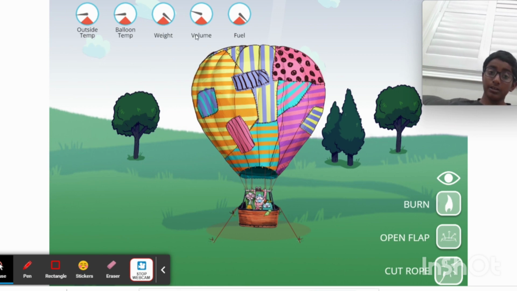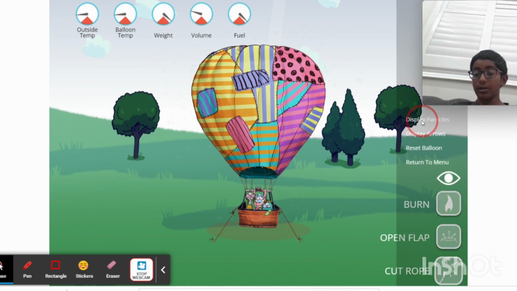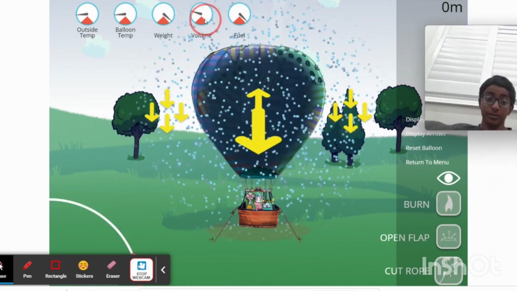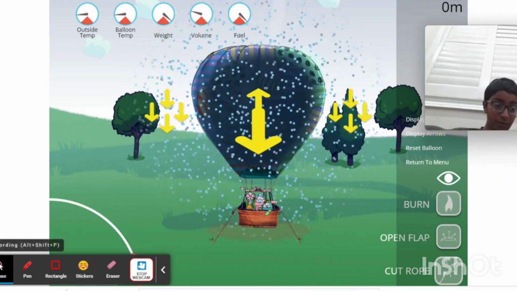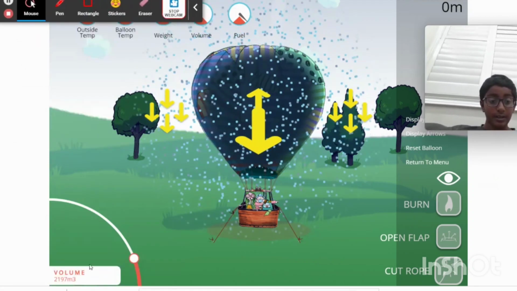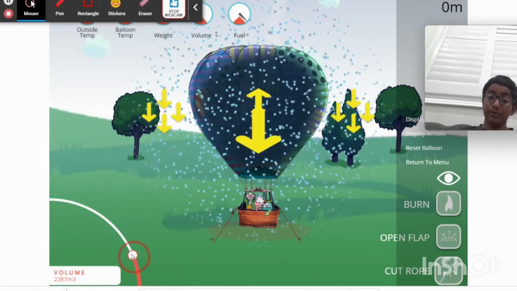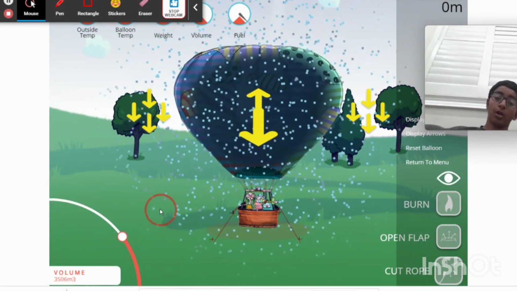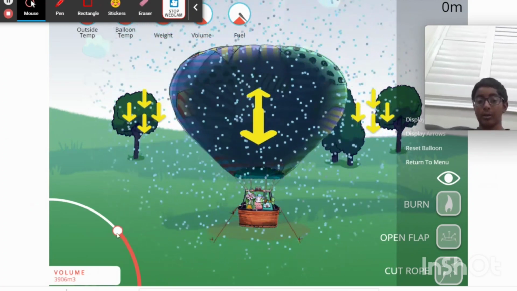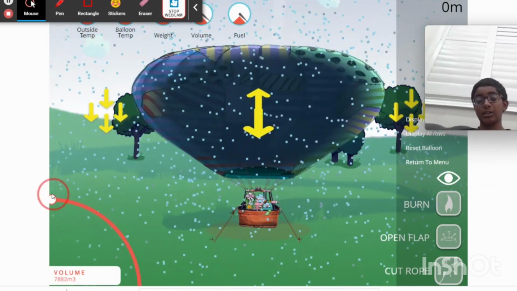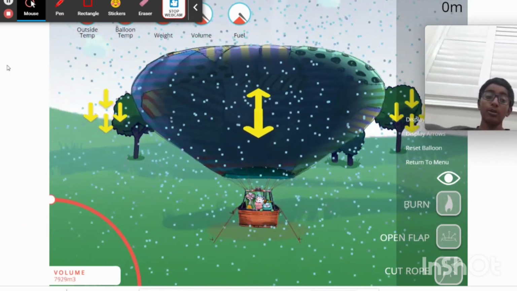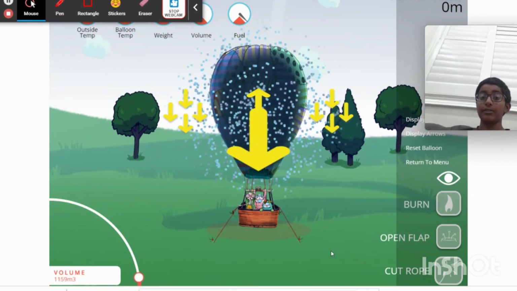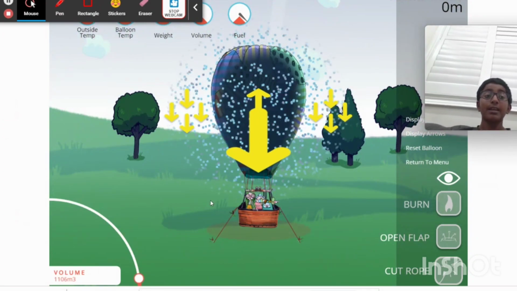And now we're going to look at volume. Let me just turn on the particles and the arrows. And now let's see volume. Volume right here is here. Now the volume of the balloon is how large this is, you could see. Now the larger the volume, the more gravity's effect is a lot less. See, there's a lot more volume, and the gravity on this is a lot less than the gravity on a lot less volume.